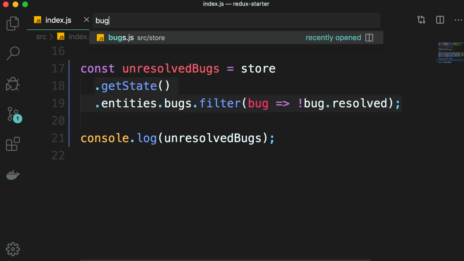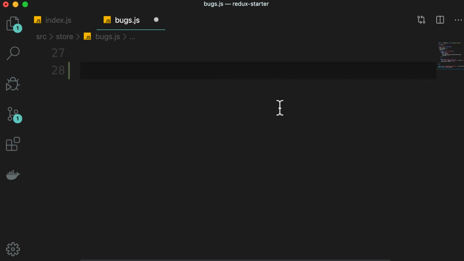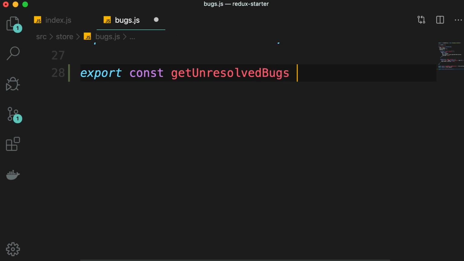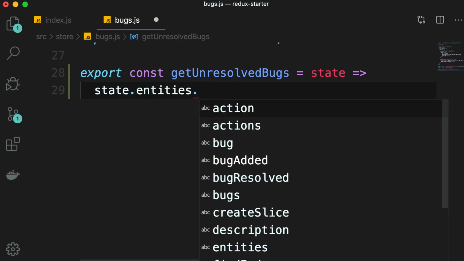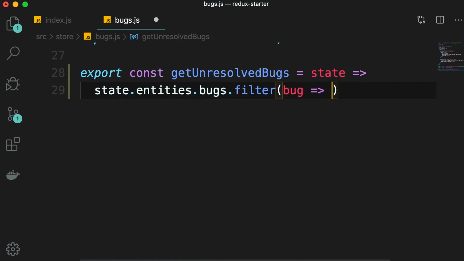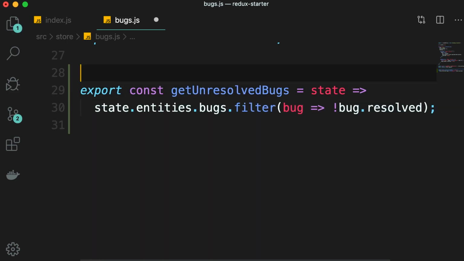So let's go to bugs.js. After we export our reducer, we export a function called getUnresolvedBugs. Now this function should take a parameter of type state and return the computed state. So here we write state.entities.bugs.filter. We want to get the unresolved bugs. Okay. What we have here is called a selector function. Selector. So a selector is a function that takes the state and returns the computed state.